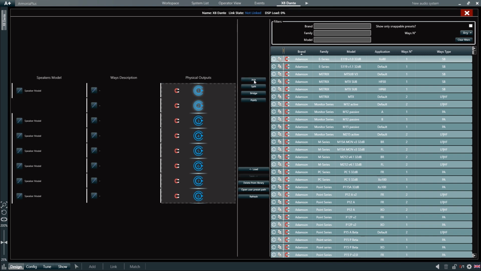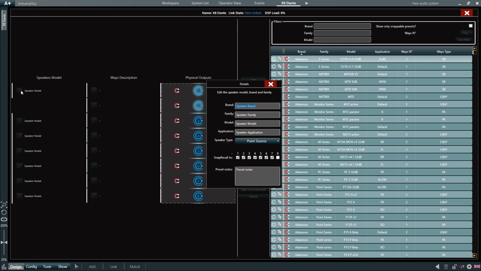We then move to the left-hand side of our screen and click on Speaker Model. The Details window will pop up, from where we can insert all the basic information which will identify the speaker preset, such as a brand or manufacturer, the family or series of loudspeakers, the model, and finally, the application or use for the speaker. Under Speaker Type, we can select the type of image which will be displayed in the workspace when we add the loudspeaker to it. Let's select Line Array for this example.